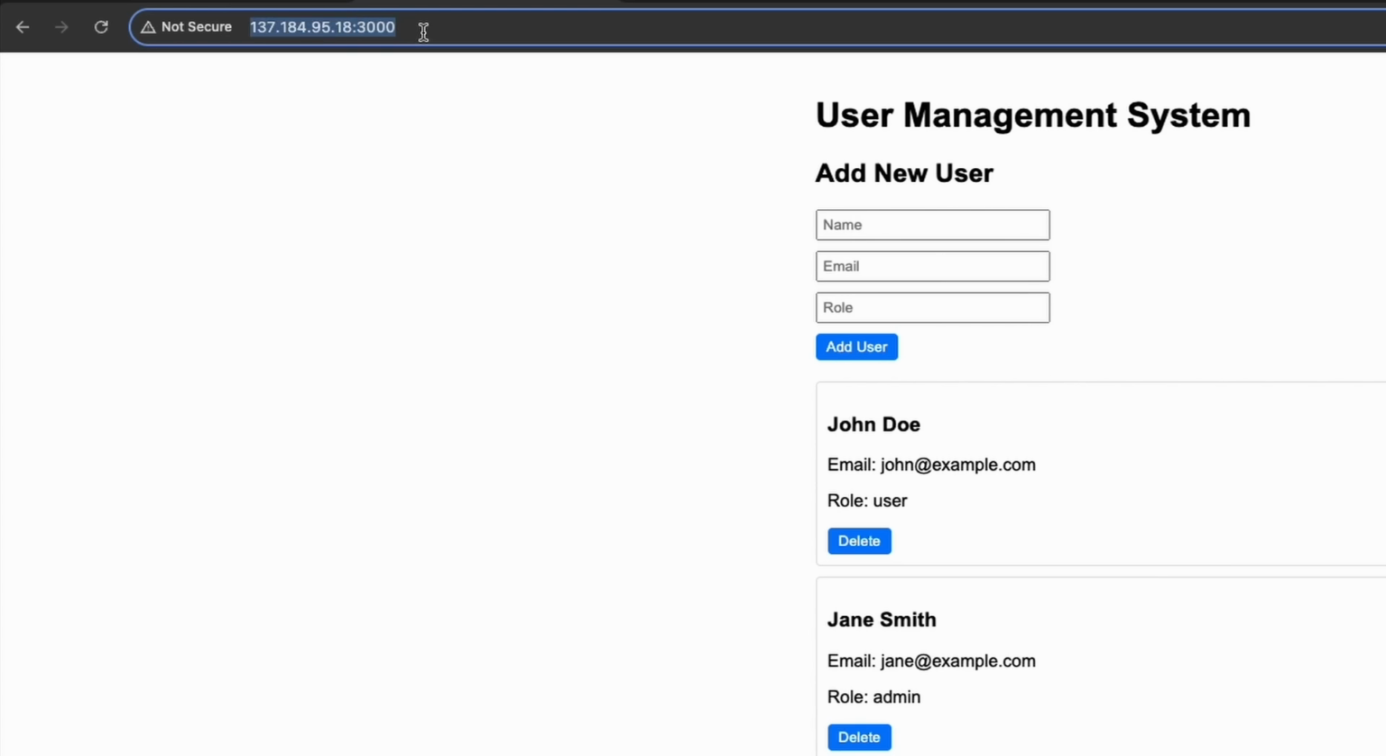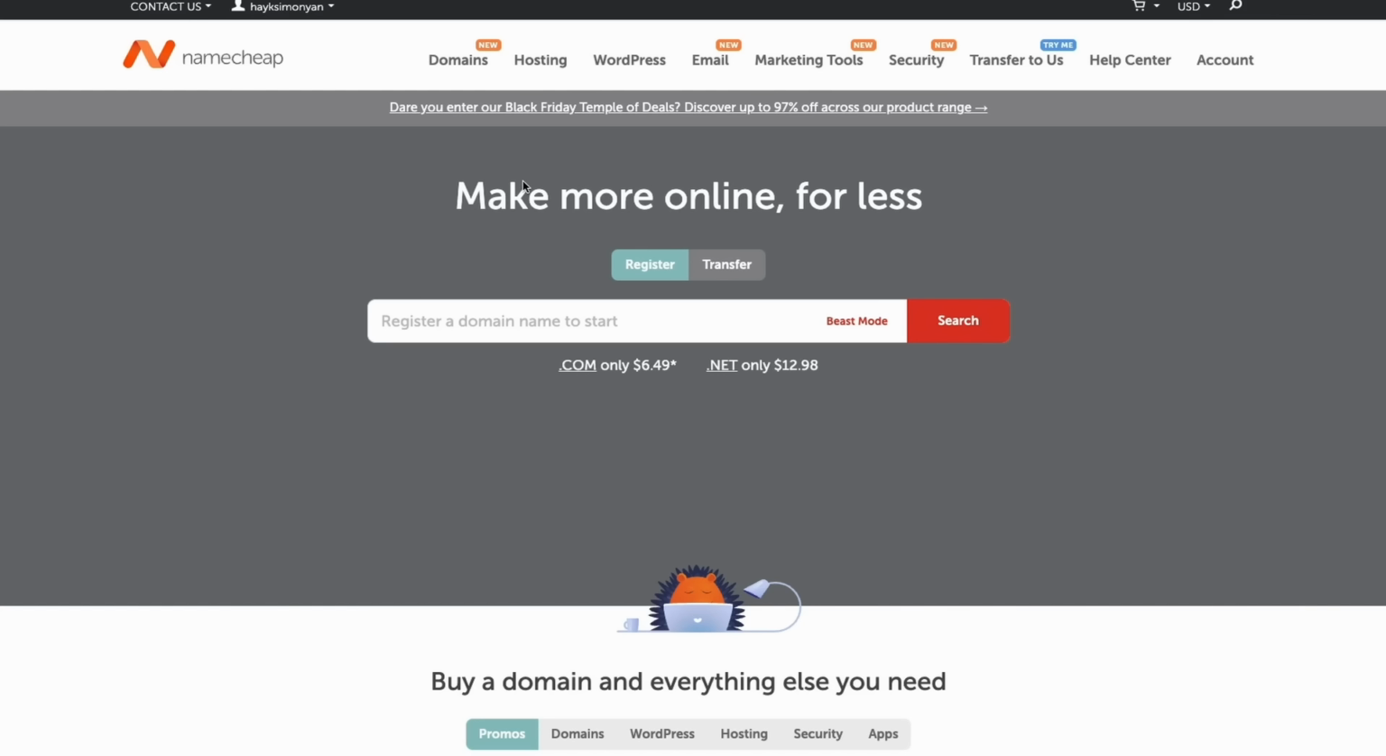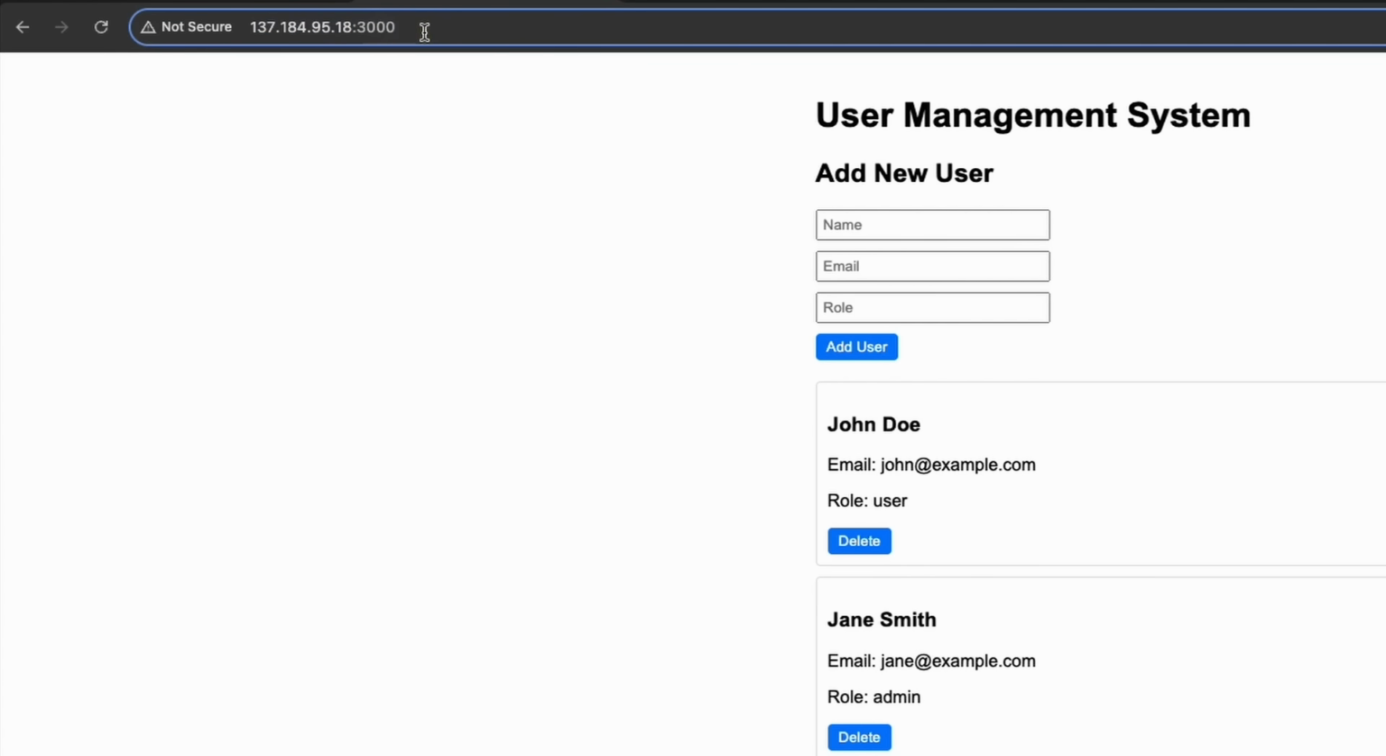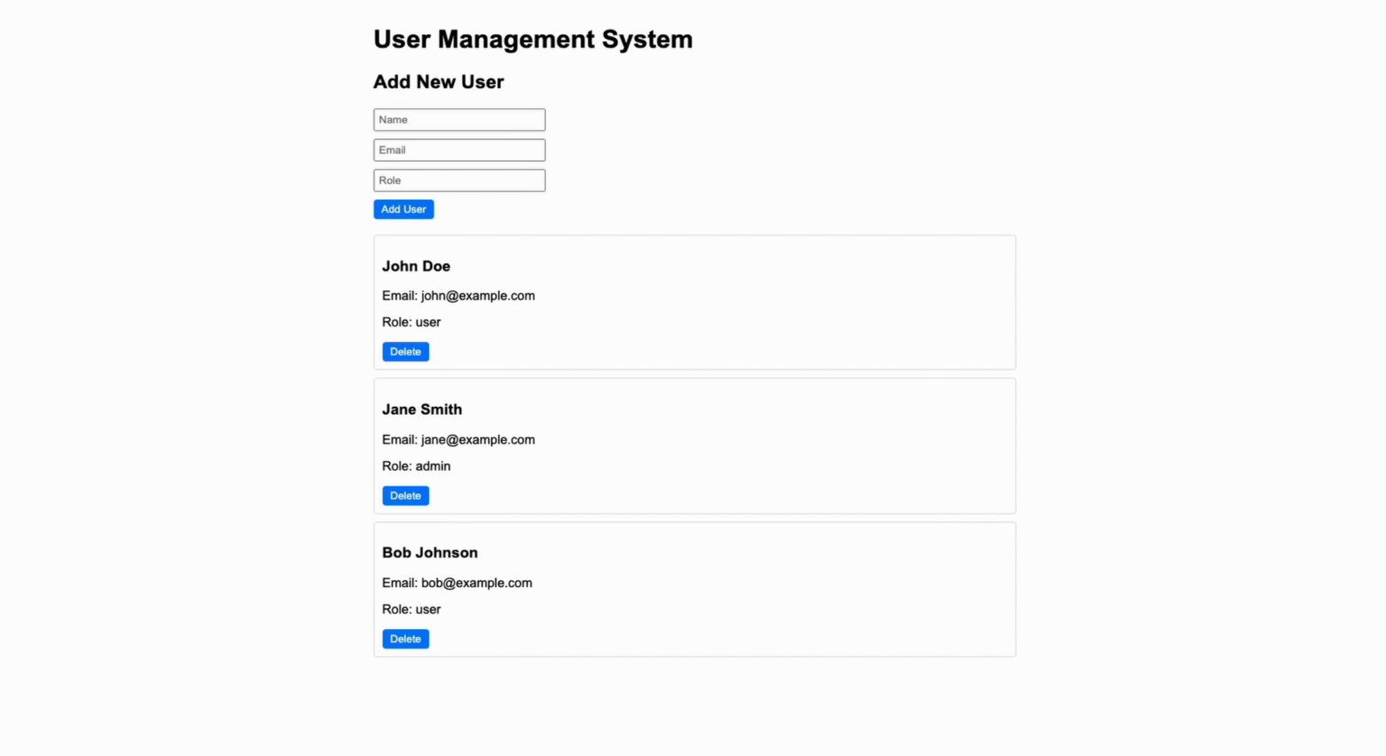And you can also connect this to a real domain by purchasing a domain from Namecheap and then connecting it to your website, so that users will connect to your domain and not your IP address. But I don't want to overwhelm you with too much information at this point, so we will explore these security aspects in the later sections.